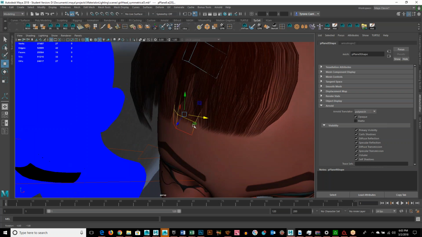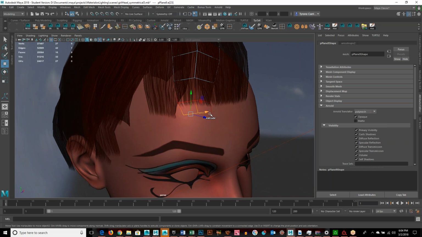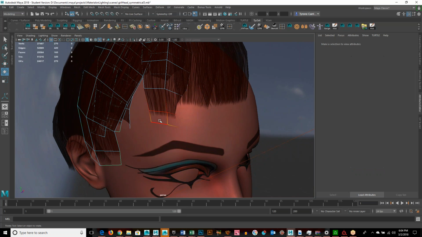But ideally, like I said, if you have an image of a hairstyle you're trying to do, and then you just place the cards based off of that, it'll be a lot easier.